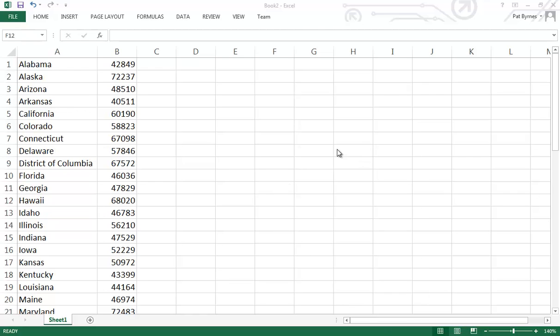So I wanted to go over how to create a histogram using Microsoft Excel. I believe this is the 2013 edition of Excel. What I've got here is some data that is actually median family income from the U.S. Census Bureau by state, also throwing in the District of Columbia.